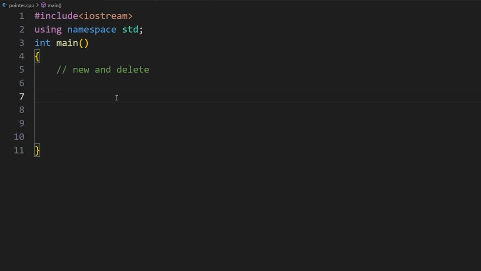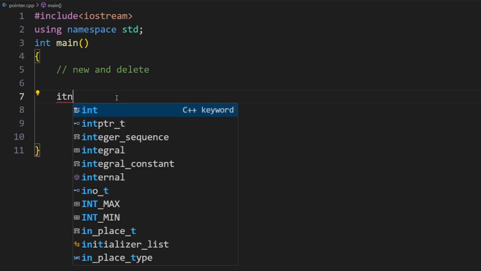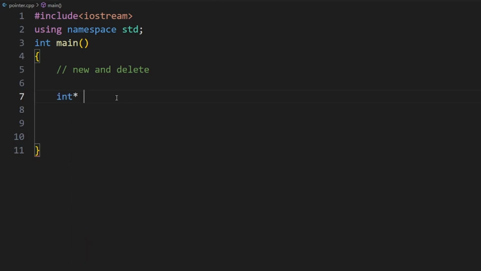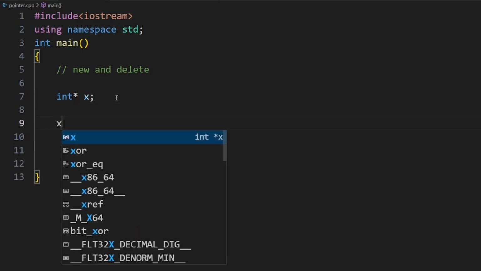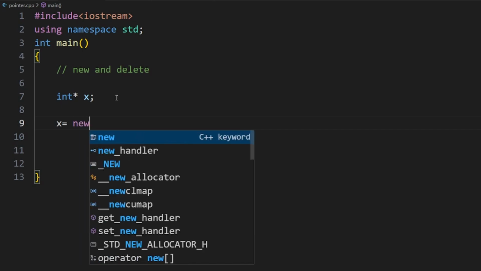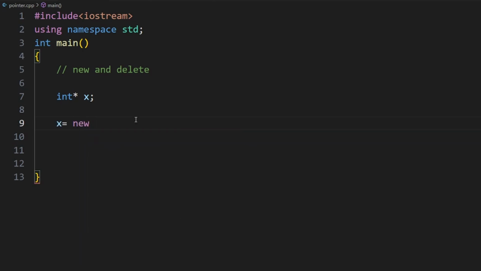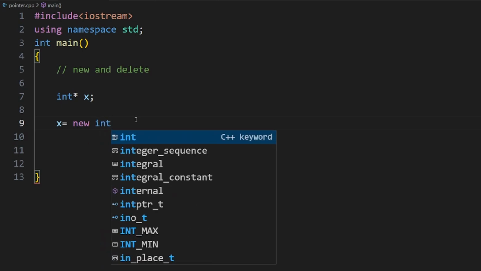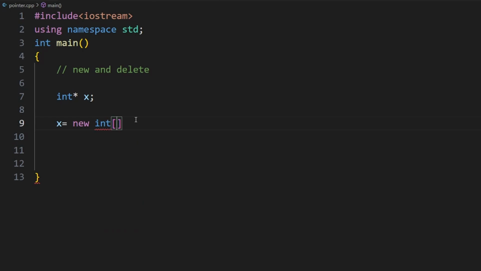So let me create a pointer array. Now next I'm filling x equal to new, and I'm going to say the size of the pointer array x. To mention the size, first you say the data type int, then inside the square brackets you have to mention the size. I want it to be 5. So here I say the size of the pointer array. Now I have created a pointer array with the size of 5.